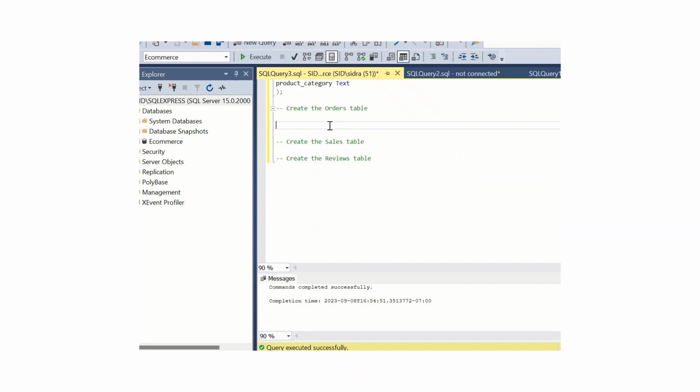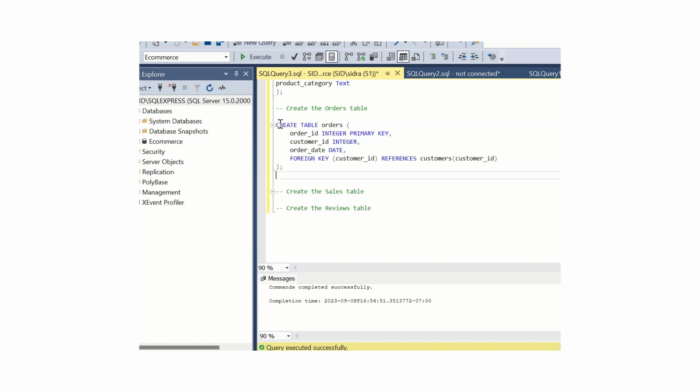Create orders table. For the orders table, I'm going to create 4 columns, and I'm actually going to copy paste what I have here just to save time, but I'm going to go over it. So what I'm doing is create table orders as the name of the table, open parentheses. Order ID is my integer primary key, customer ID as integer, order date as date, foreign key would be my customer ID, and references would be customers on customer ID. Let's execute this.